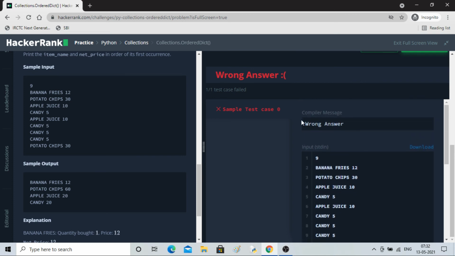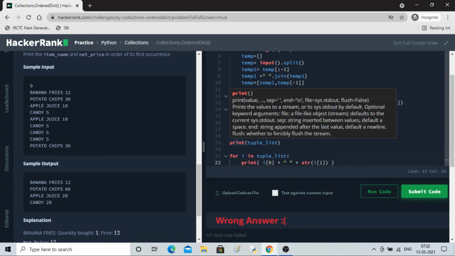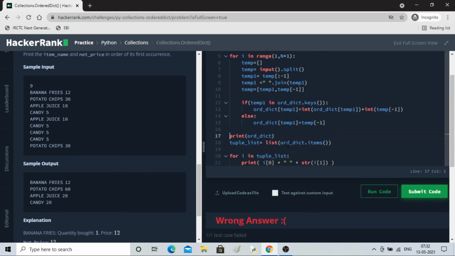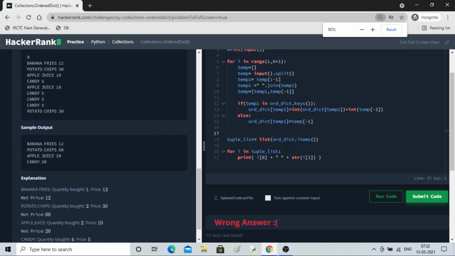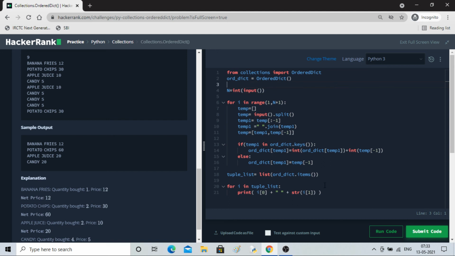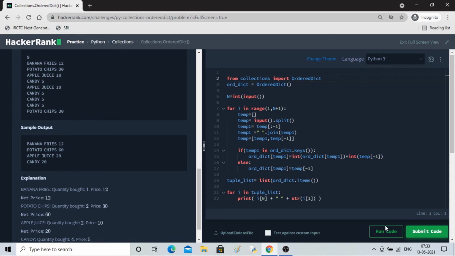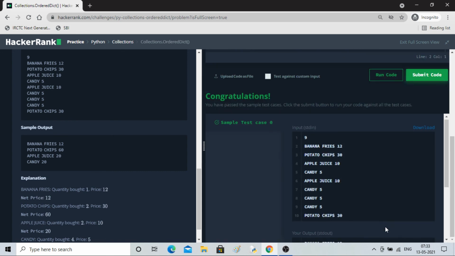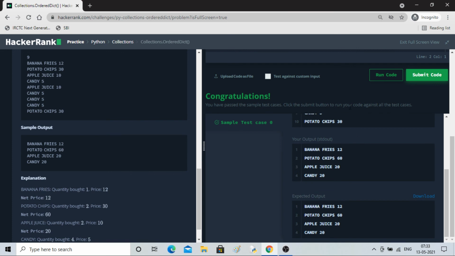So let me uncomment these guys, these are not required. I'll zoom out so that we can look at it properly. Spaces I'll remove, and yeah, now it is clean, and you can see all the code in one frame. So let me run it, so only the output we will see. Yeah, congratulations, we have completed it.